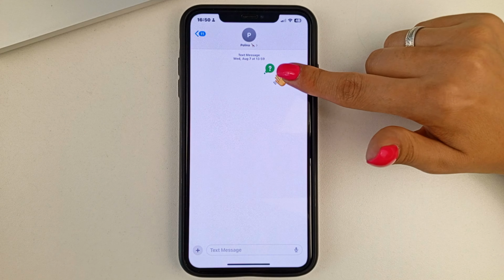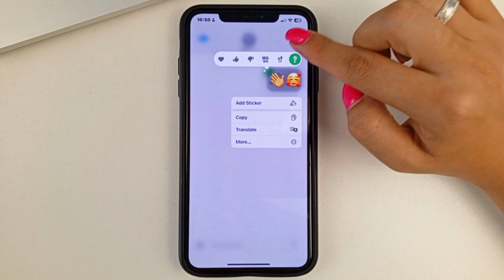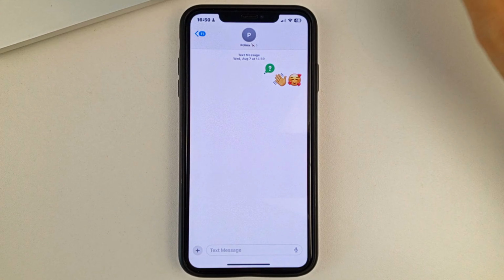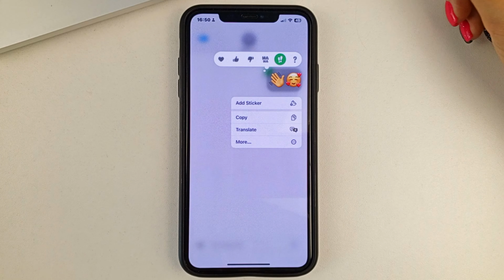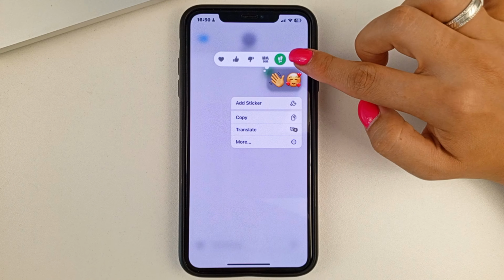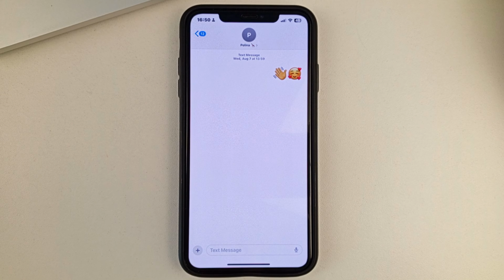If you want to change your reaction, say you accidentally pressed the wrong one, then press and hold and change your reaction. In the same way, you can also delete it, also by clicking, holding. And now you'll need to click on the reaction that you have active. And as you can see, it will be removed instantly.